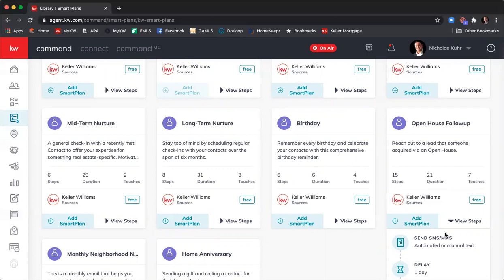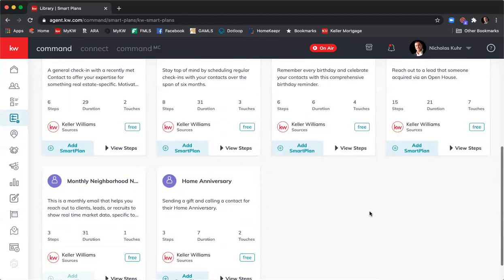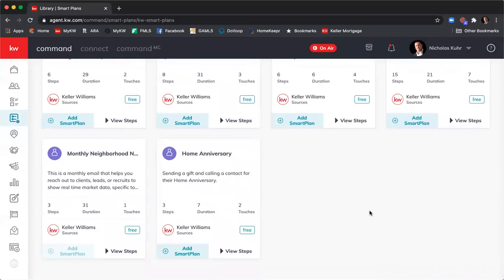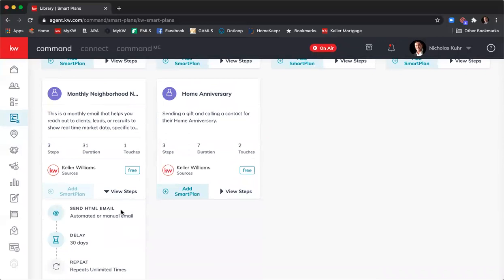So just another great option, something new that we have in Command that we did not have in eEdge. The next smart plan is the monthly neighborhood nurture. So we talked about this just a few minutes ago when we were talking through the bi-weekly neighborhood nurture. The monthly neighborhood nurture is going to be the same thing, except it's only going to be once a month. So you'll see here, view steps, send HTML email, wait 30 days, and then repeat indefinitely. So this is going to be all that information about what's going on in their neighborhood or their ideal neighborhoods, what's for sale, what's sold, what the average cost of square foot is, days on market, all that information.